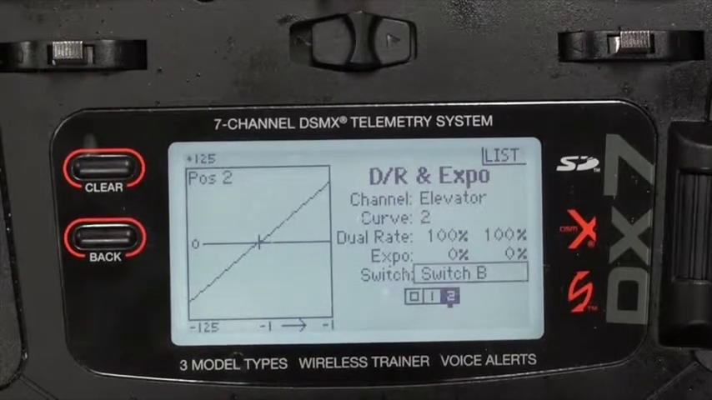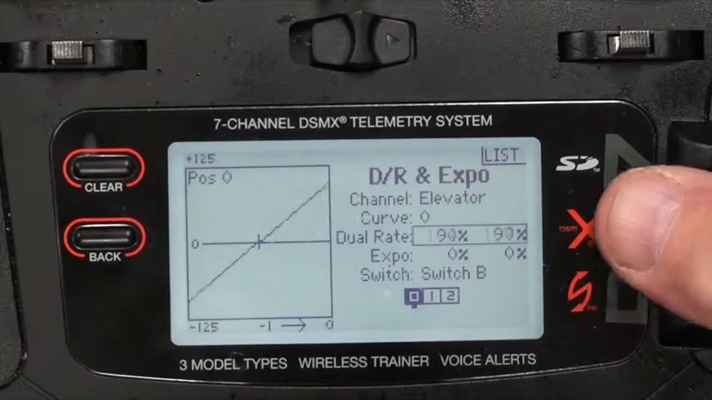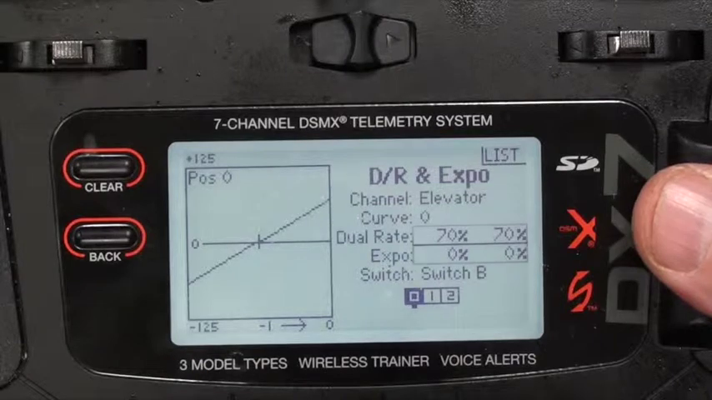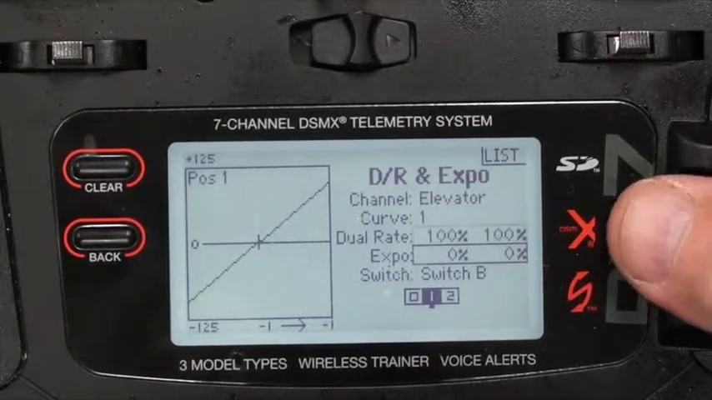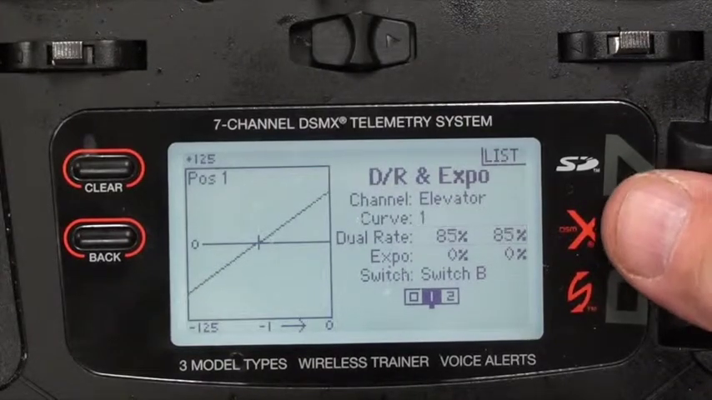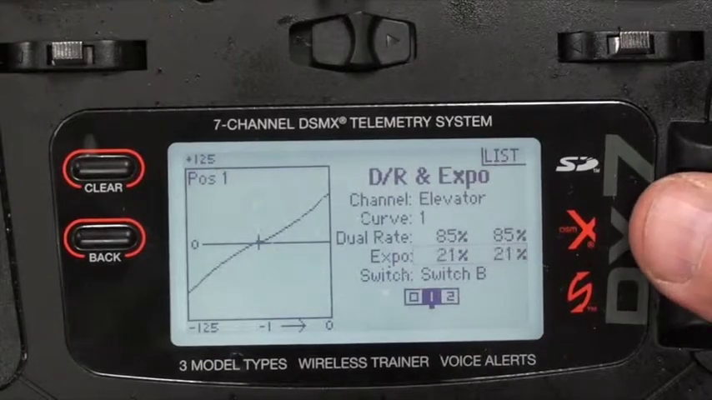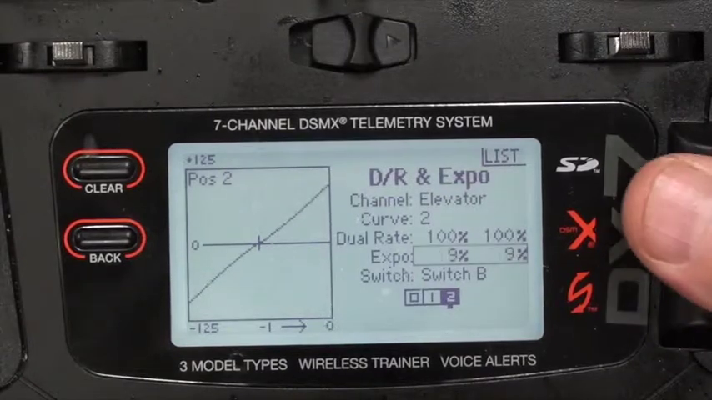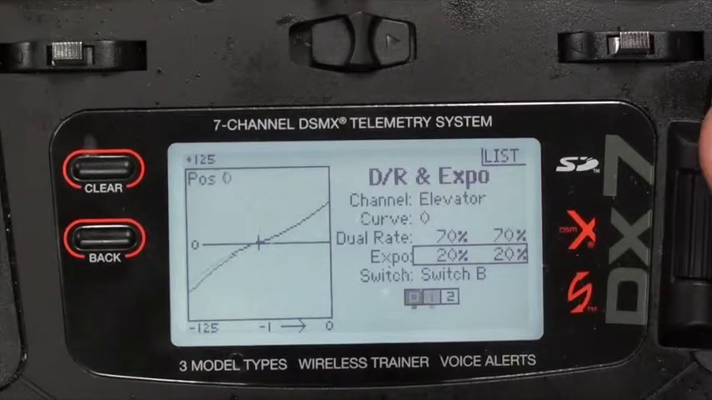Turn the switch to B, go to low rates and set that for 70. Now in the maiden flight we're going to adjust this, but this is the starting position. Mid rates, 85, with a 20% expo. High rates 100% with the 20% expo.